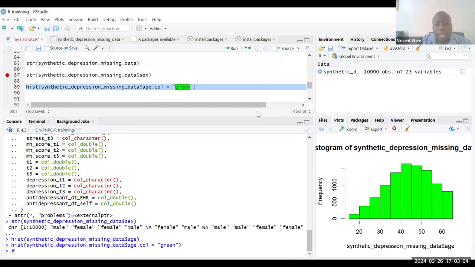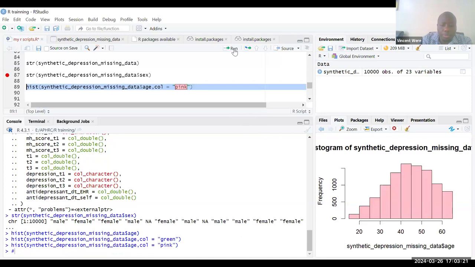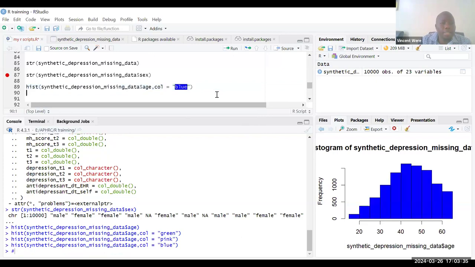See, and what do you see? Do you see a color? Change the color to your favorite color. Put your favorite color. For men, we can put blue, or put another color. Put blue. Run and see that the histogram is changing color.